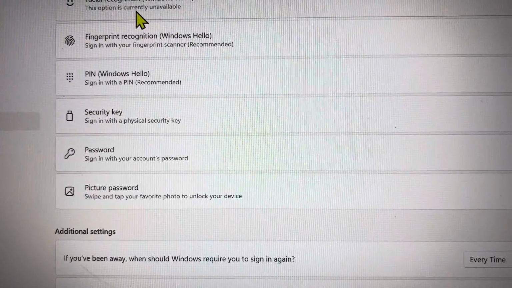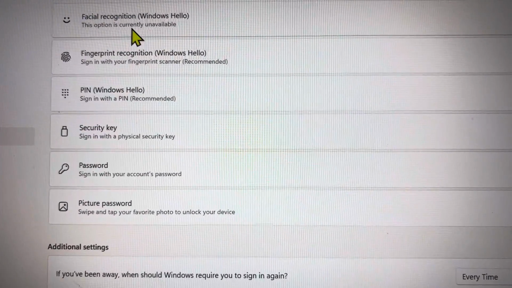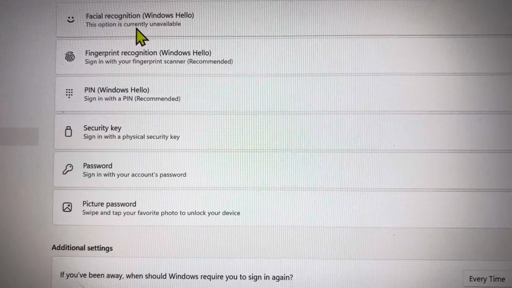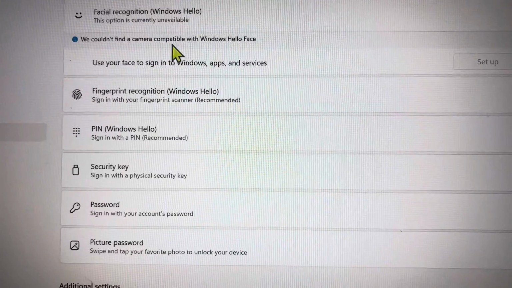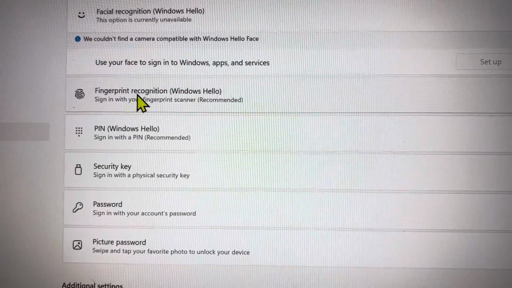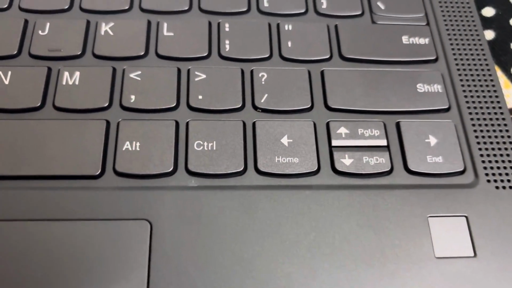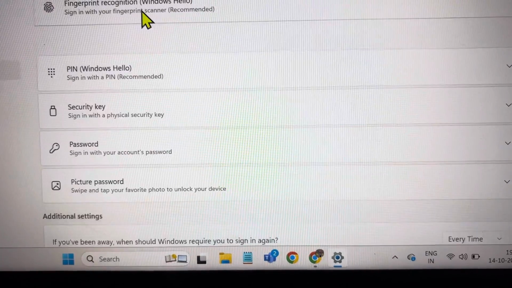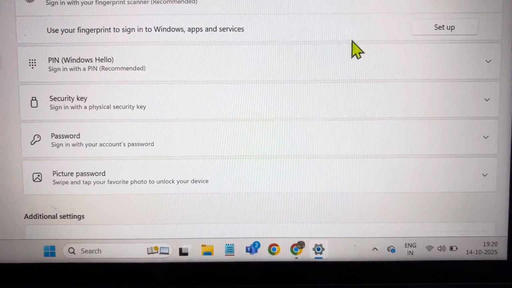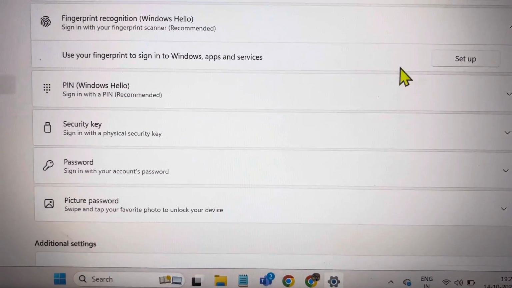If you have a Lenovo laptop, firstly you have the face lock option. This option is not available at the moment, but it is showing here. The second one is the fingerprint option, as you can see in your Lenovo laptop here. So you can set a fingerprint from here. Just click here and add your finger setup.